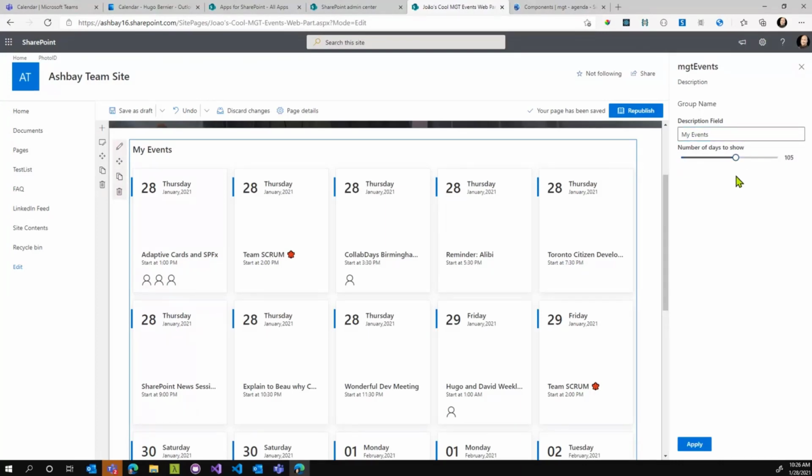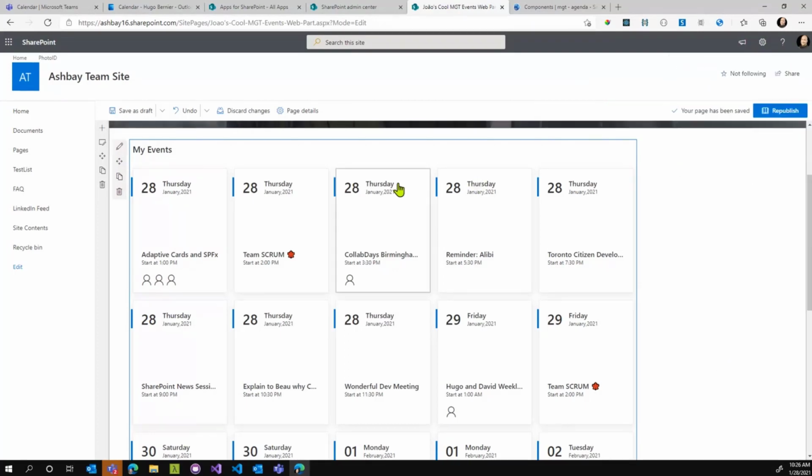One of the things Joao does is make the web part's property pane non-reactive. That means it's not going to refresh every single time you change something. It's only going to refresh once you click apply here. I don't have any more events for the next 8 days, or more than 8 days, so it doesn't matter for me to change this.